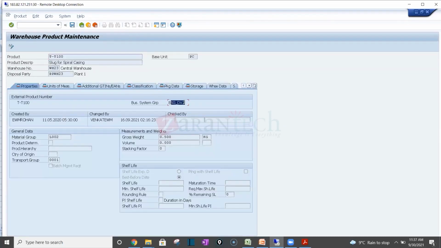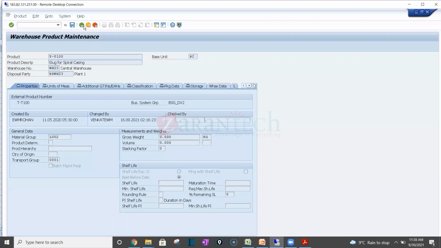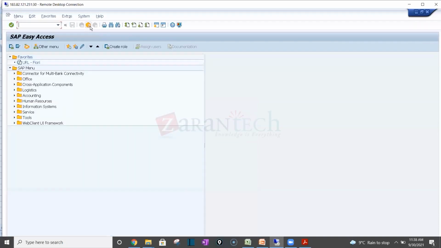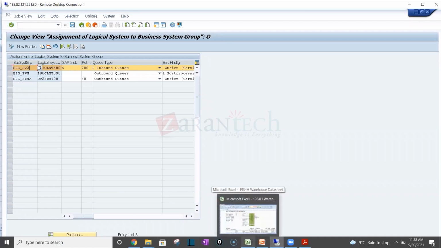BSG underscore DB2. So in the product, you will get which business system group it is assigned to. And this BSG is for the master data, right? Yeah, business system group is for the master data, business system is for the transaction data. So this is the logical system, the ERP logical system. Now you need to understand this business system group is basically used not in embedded, but in a decentralized system. In embedded, you will just create one business system group and that's it. It will stay there forever.